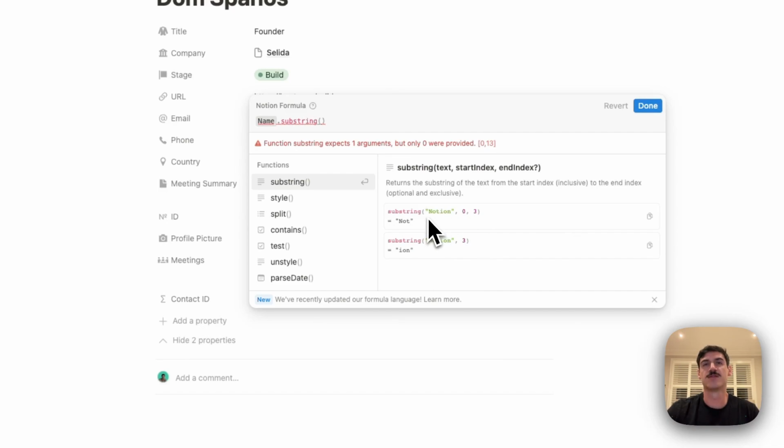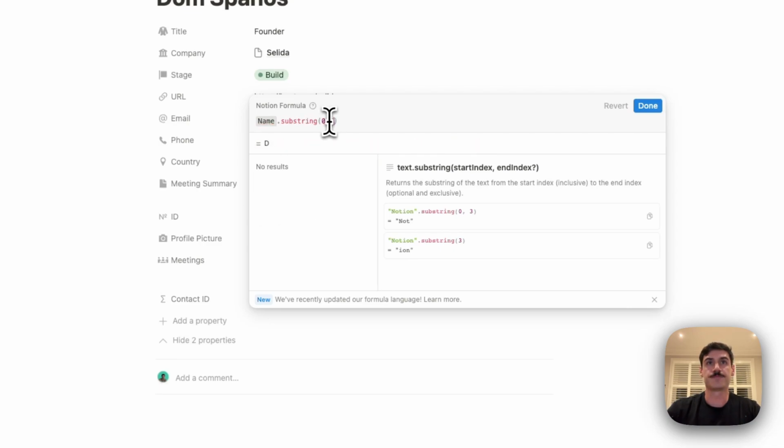So in this case, the substring is Notion, and it starts looking at the string from the 0th character and stops at the third to provide an output of NOT. So let's try that here. If we put in 0 and 1, we get D, which is the first character in the string.